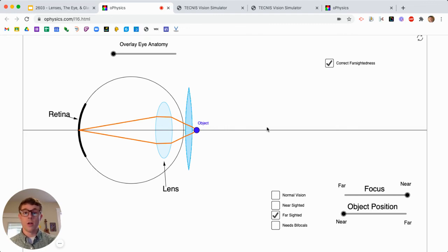So today I talked all about lenses. I talked about how our eye works and how images are created in the back at the retina. And I also talked about how glasses work and how glasses are able to correct nearsightedness or farsightedness.